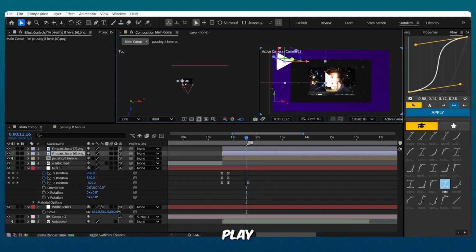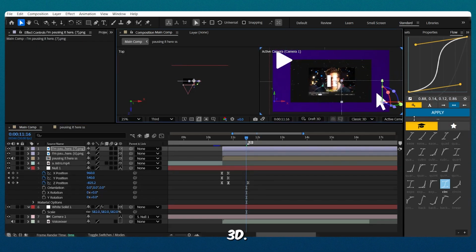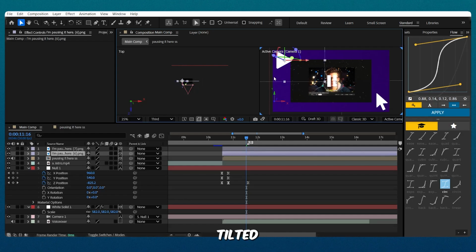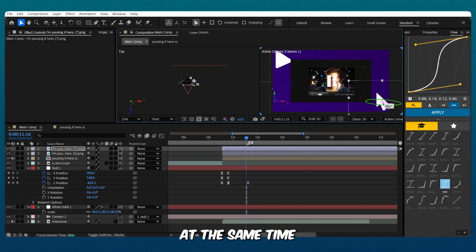Add cursor and play icon PNGs and make them 3D. Play with their orientation to give a tilted and swiveled look. Position these PNGs in the frame in such a manner that the focus stays on the screenshot, but at the same time, not much space is empty in the frame.